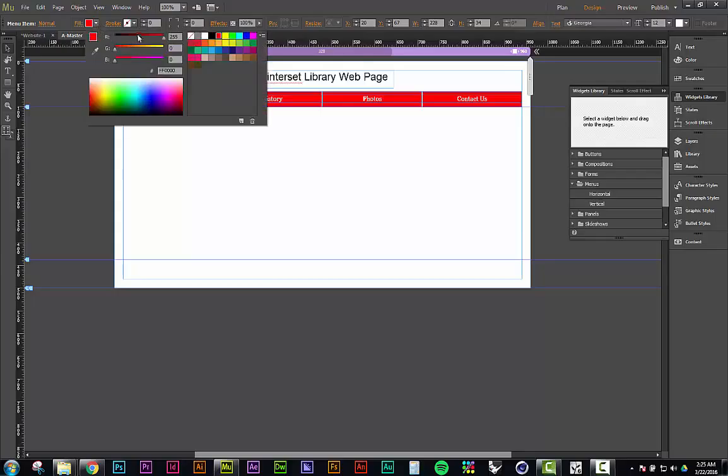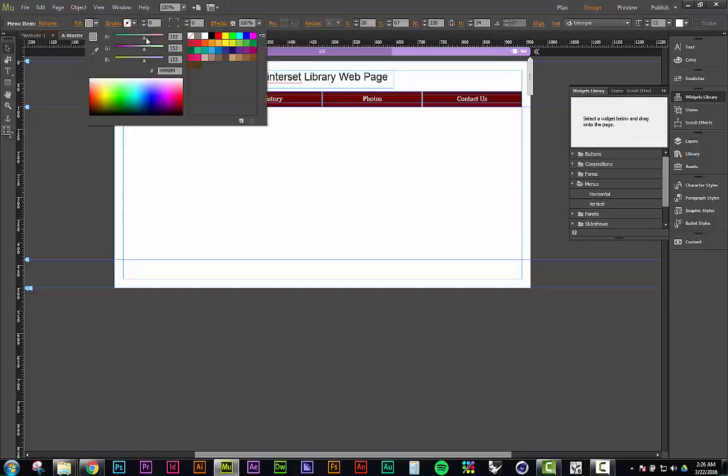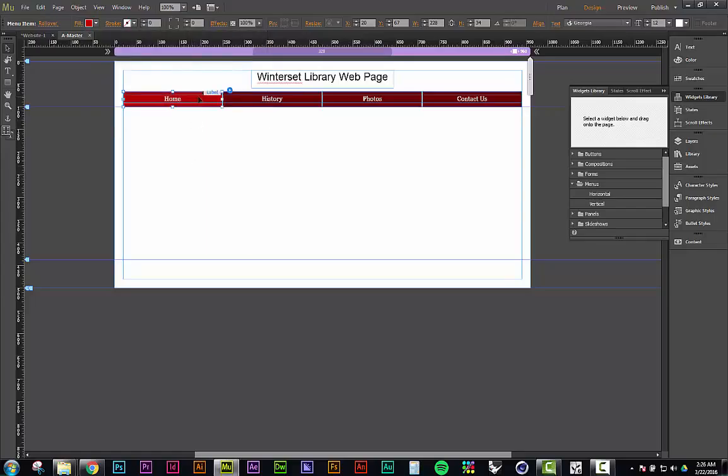Now I want to make these a darker red by just dragging this right here down, and you can see they all become a darker red. Now if you click on normal, then click on rollover, you can see that your fill color changes yet again. You can click on this again, do red, a little bit lighter but still dark red.